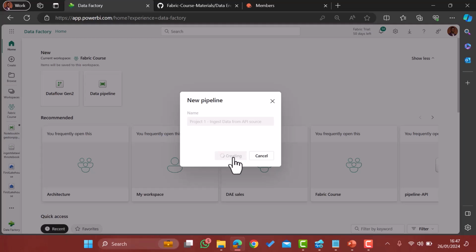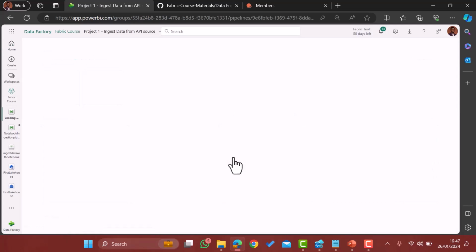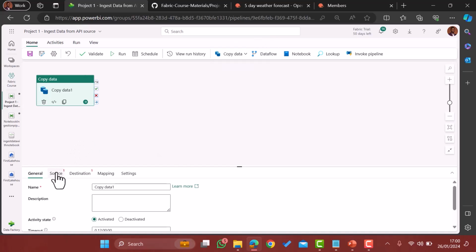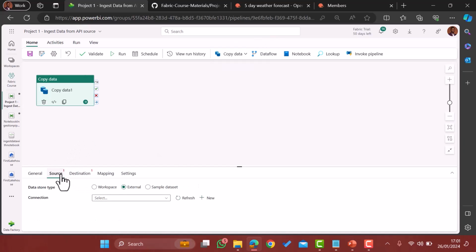Once I click on create, I'm going to have access to the Data Factory and data pipeline interface, from where I'm going to use a copy activity to ingest data into my pipeline. So to ingest data from API source, I will click on copy, then I will use copy data. Now I have to configure my source and my destination. To do that, I will come to source. The source that we are ingesting data from is an external source, so I will click on new connection.